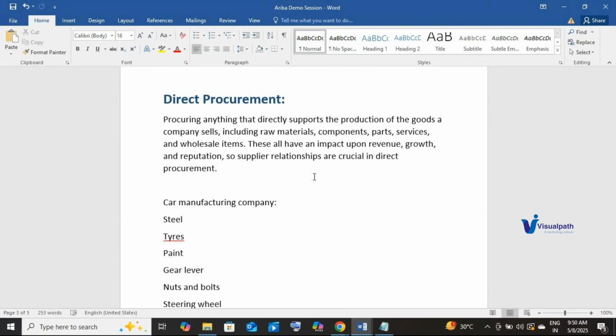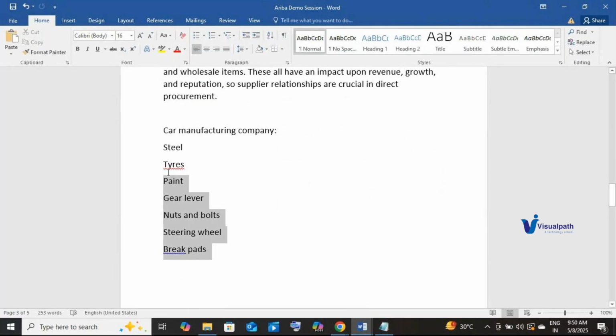If we consider the example of a car manufacturing company, we'll need various raw materials like steel, tires, paint, air lever, steering wheel, brake pads, and other materials to manufacture the car. So we need to procure or purchase these materials from different vendors. Procuring these raw materials, which directly leads to the manufacturing of the car, is categorized as direct procurement. Now, the car is the finished good which the company is going to sell to its customers and generate revenue. So that is direct procurement.